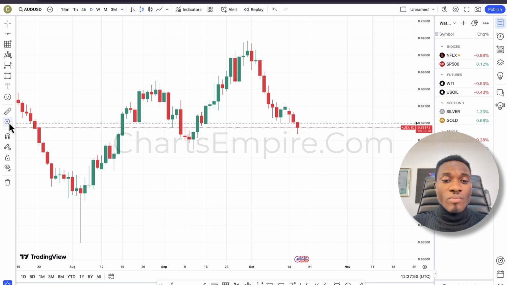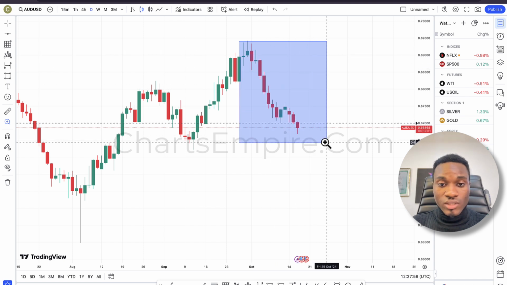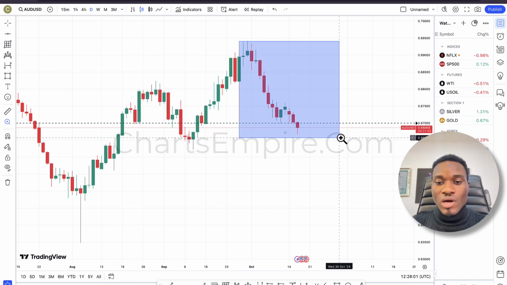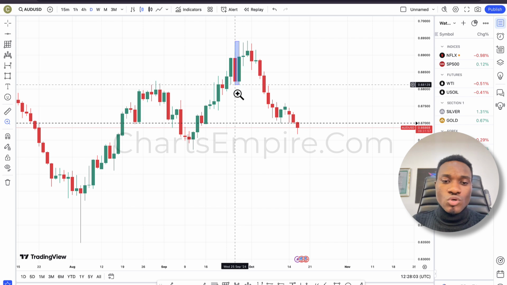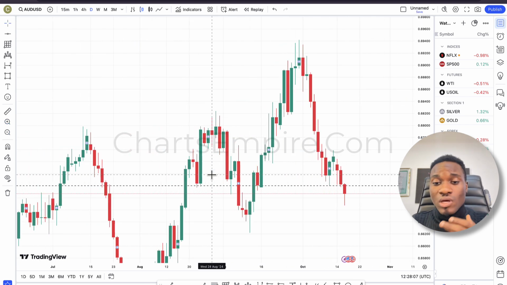So right here, you can zoom out. If you click on this box right here, the zoom tool, select the area you would like to zoom, and then mark it all the way up, or shade all the sections you would like to zoom in or zoom out. Let's say, for example, I would like to zoom this zone to this level right there. I'll shade it, and you can see right now it has automatically zoomed on my price chart.